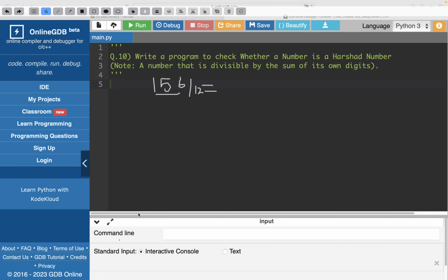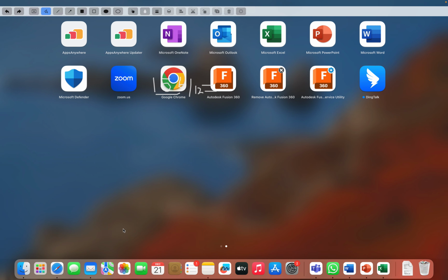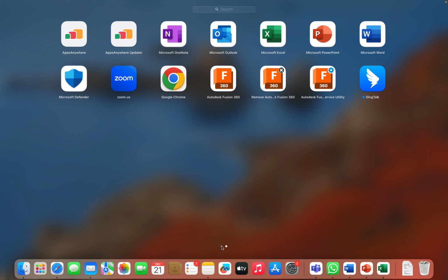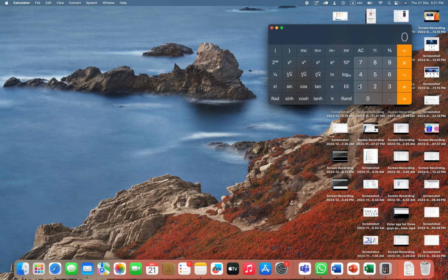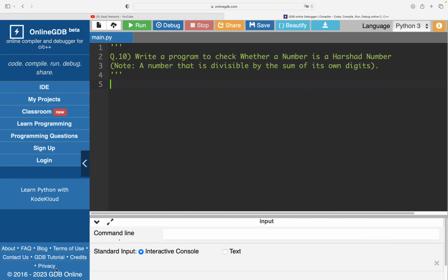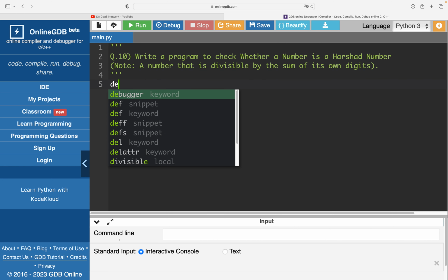So what we do is, I use a kind of calculator here to help you out, right? So here we are. If I say 156 divided by 12, does it give me any remainder or fraction number? No, it's 13, right? So that means 156 is a harsh number, right? That's the harsh number. Simple. Right, now let's write a program to find that in Python.